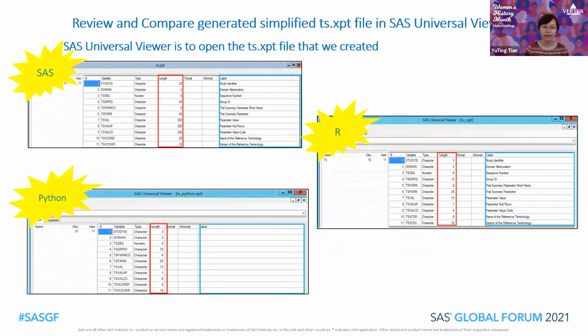So this slide shows the 3 TS.XPT files generated from 3 programming languages. The upper one is a TS.XPT file generated from SAS, and the middle one is a TS.XPT file generated from RStudio. And the bottom one is a TS.XPT file generated from Python. Next slide, please.